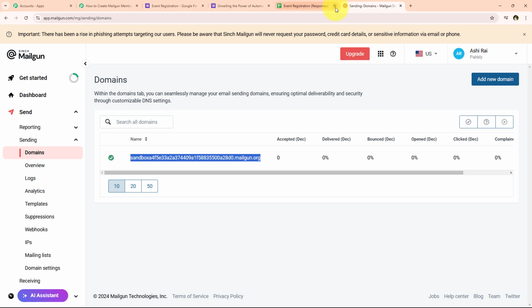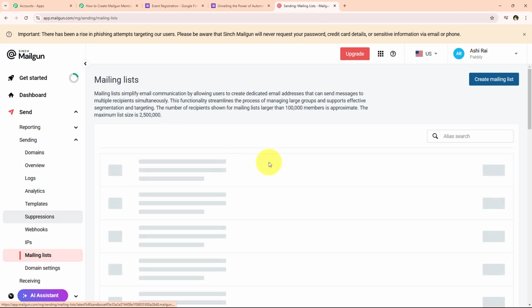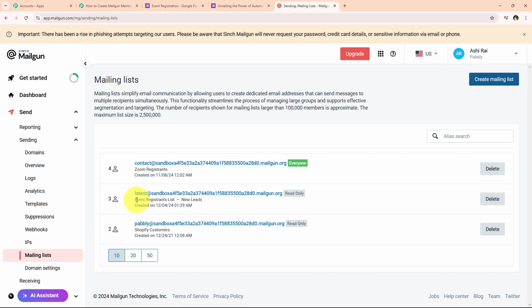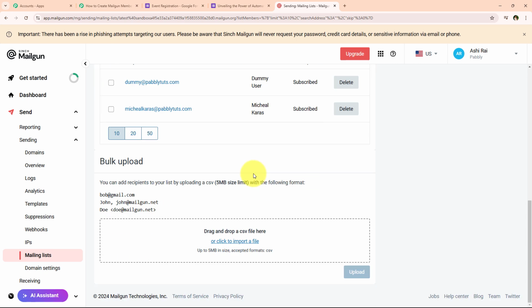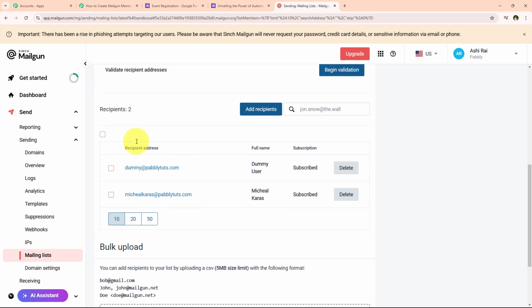Okay, so I'm just going to open my Mailgun account, and now from the left side of the bar we have to go towards the mailing list. And as you can see, this is my mailing list, which is event registrants list. So I'm just going to open this list right from here. We are going to scroll down, and as you can see, 2 recipients.